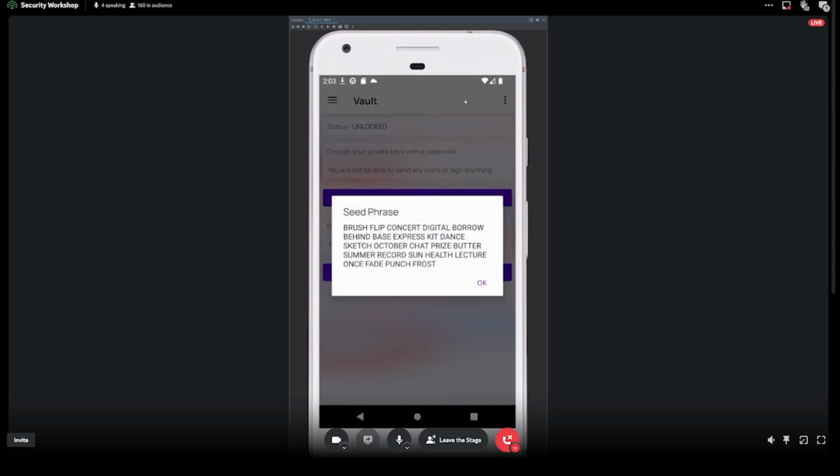So these are your 24 words that you need to write down in the correct order, and never take a screenshot of these. You're not allowed to take screenshots in the app anyway, but don't take a photo, don't store it online, write it down and store it somewhere safe. And once you've done that, the seed phrase is your private keys in human readable form. If anyone has access to your seed phrase, they will have access to your node and your funds. So it's very, very important that you secure them offline and make sure no one is overlooking you.